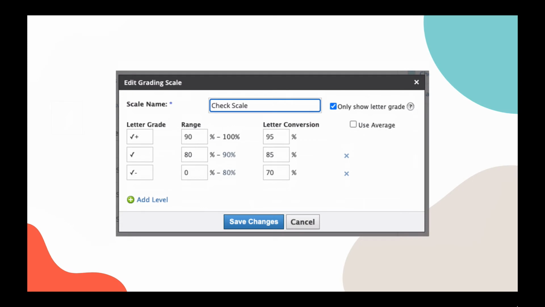This is an example of how to create a grade scale that allows you to grade assignments with check, check plus, or check minus. You'll want to use the percentage grade scale and set it up as you would a letter grade, but instead of letters, you can enter in check marks. To type in a check mark on your Mac, hold down the Option key and the letter V.